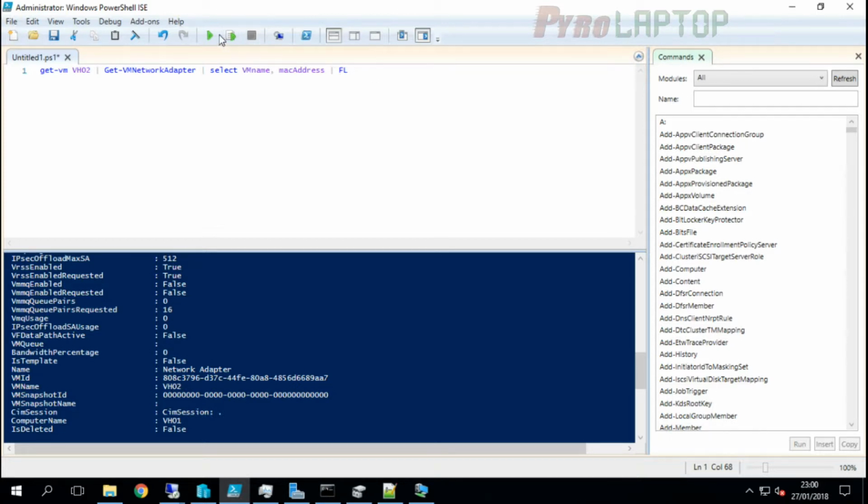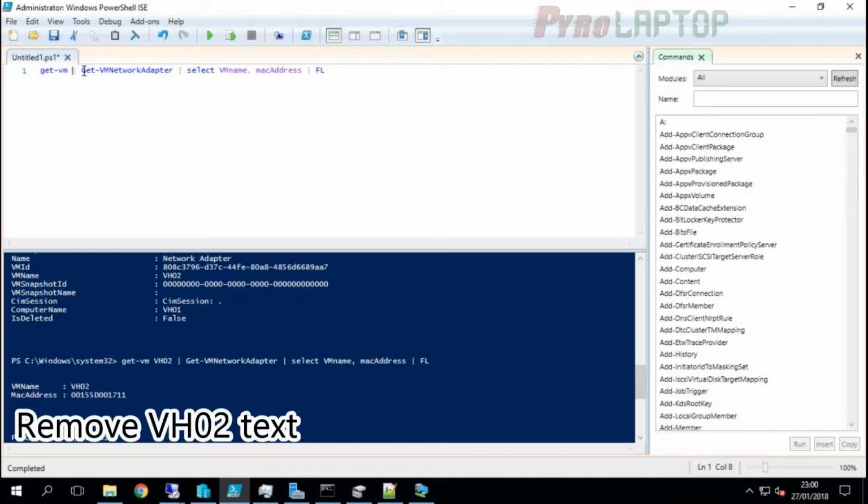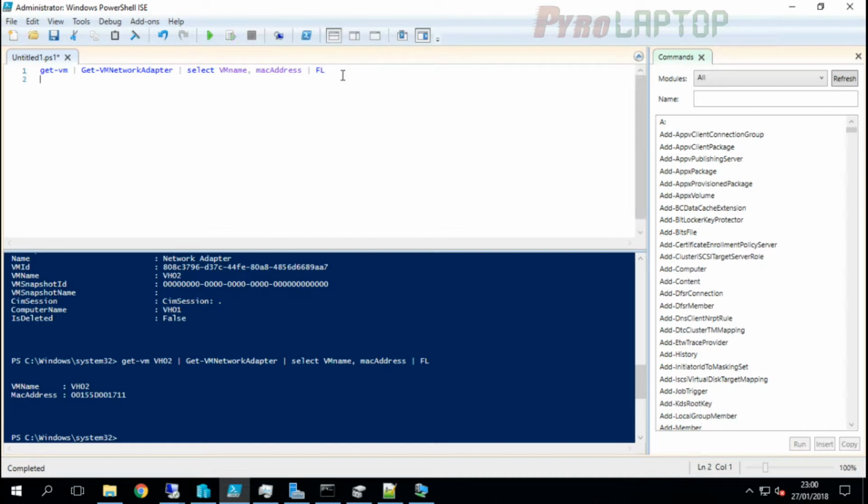So I'm just running it for vhost02, just so you can see it's only returning those two values. But as I want it to do all the VMs, I'm just going to remove vhost02 there. So that's all the VMs it's going to run, pipe get-VMNetworkAdapter, pipe select VM name and MAC address, and format-list.